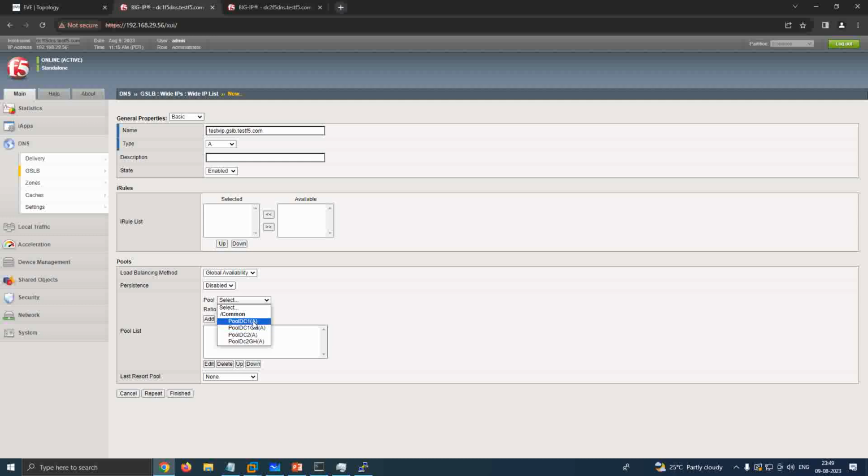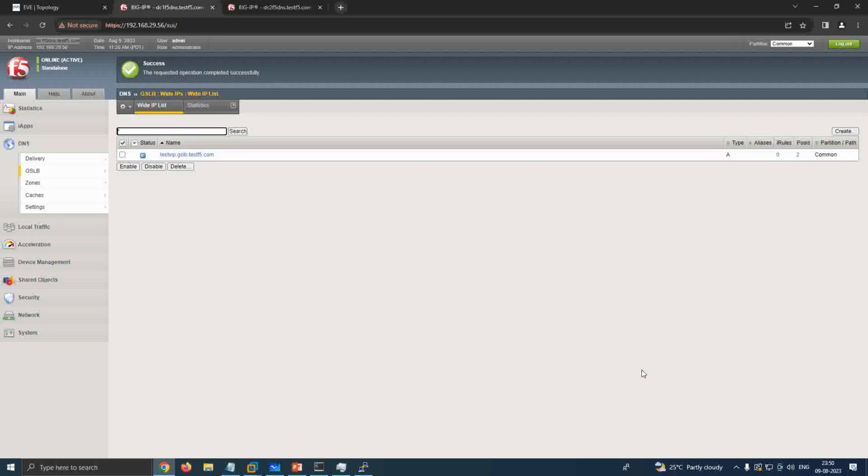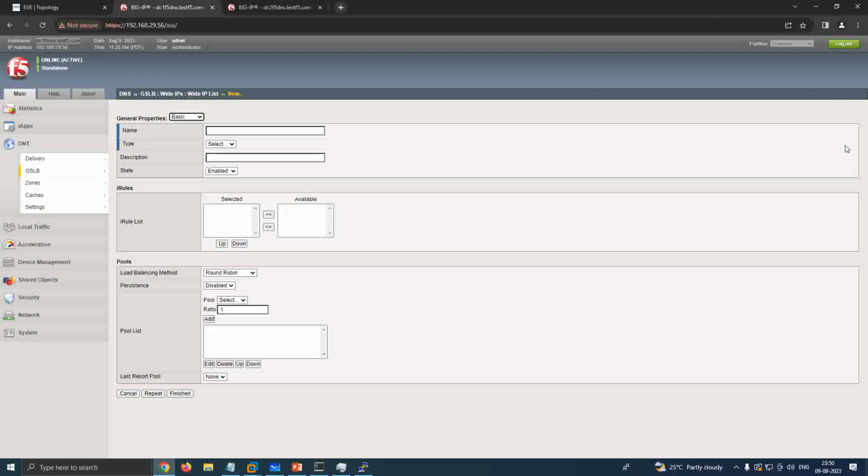In this, I will add the data center 1 pool in the first order and the data center 2 pool in the second order. I'm not creating a last resort pool. We discussed the last resort pool earlier. I'm leaving everything else default, and I'll click on finish. I've created one wide IP for the LTM web, learners. Now let me create the second wide IP for generic hosts.